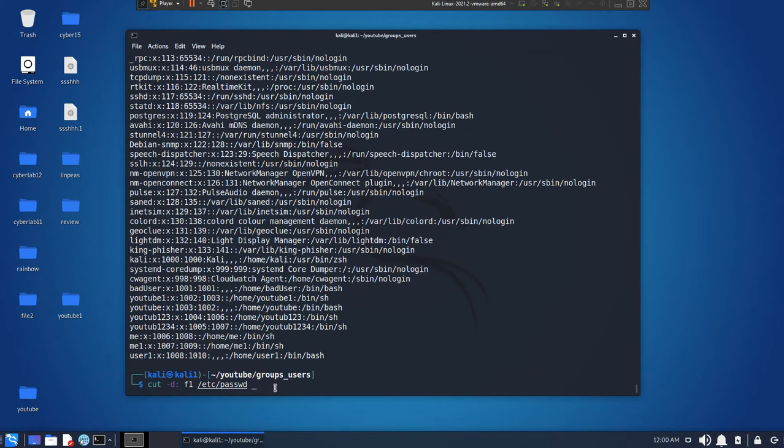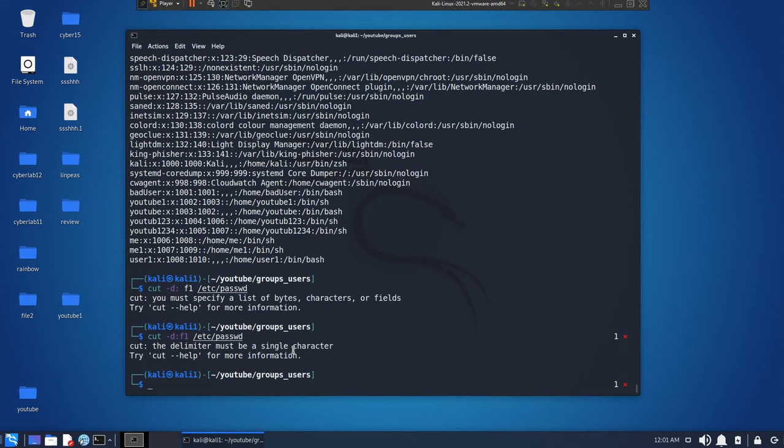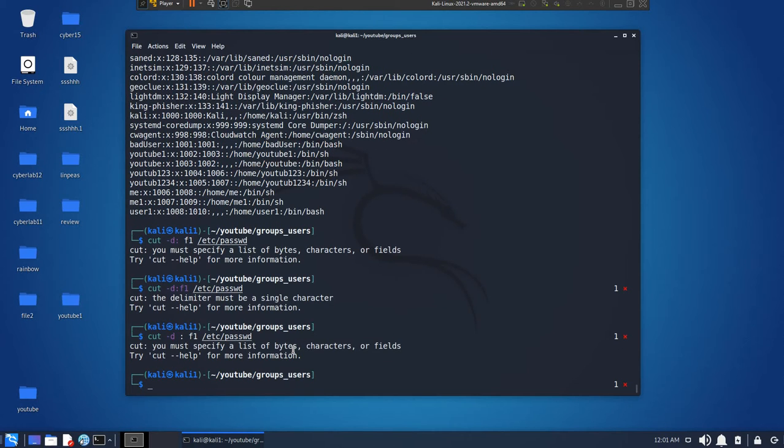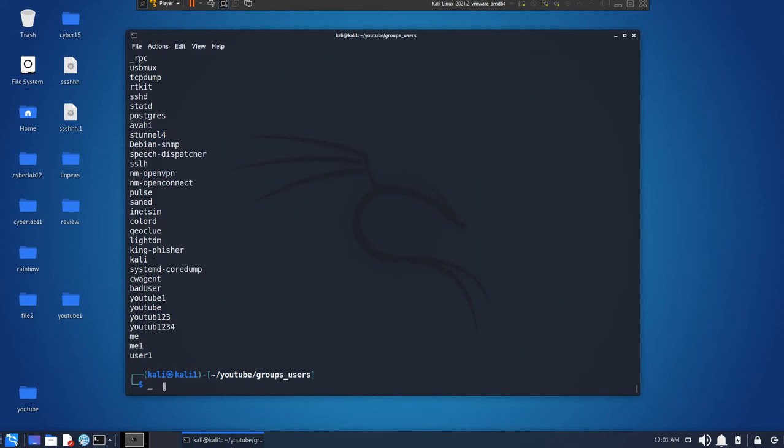So now if I do cut -d: -f1 /etc/passwd, sorry, the f1 actually needs a dash too. Yep, and now it only shows all the users, right?